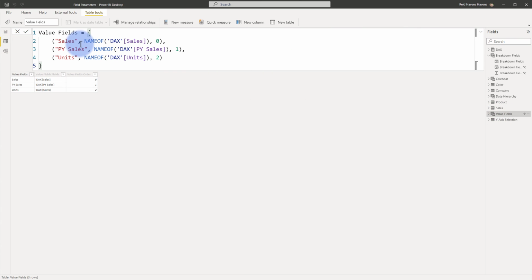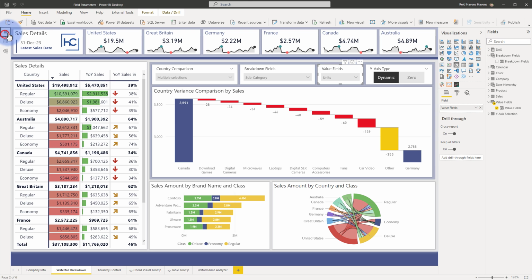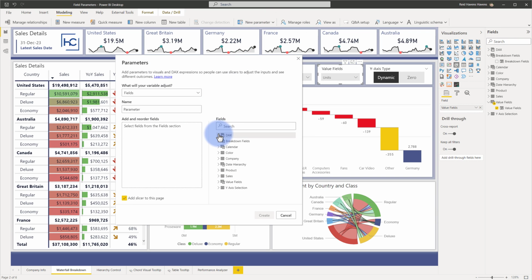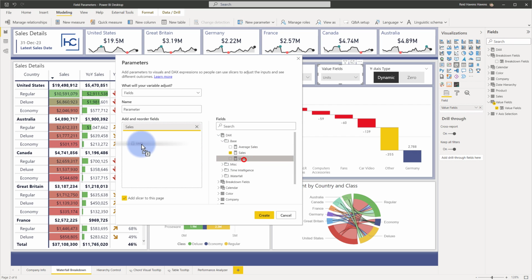Very similar process that was made: three rows, sales, prior year, and units, and then it is simply calling the actual calculations. Now that was made over here under modeling. And again, let me just show you how easy this is to create. I'm gonna do fields. And all I did is I went into here and I grabbed, let's just do sales and units. That was it.